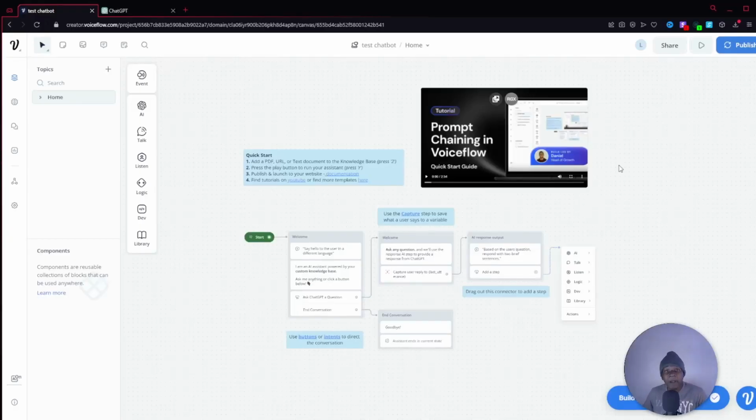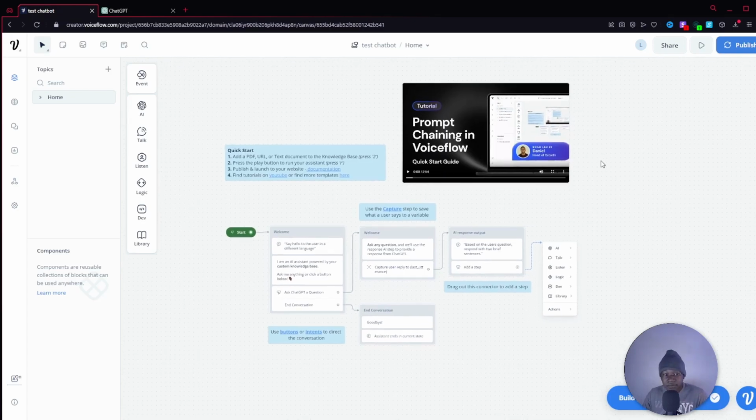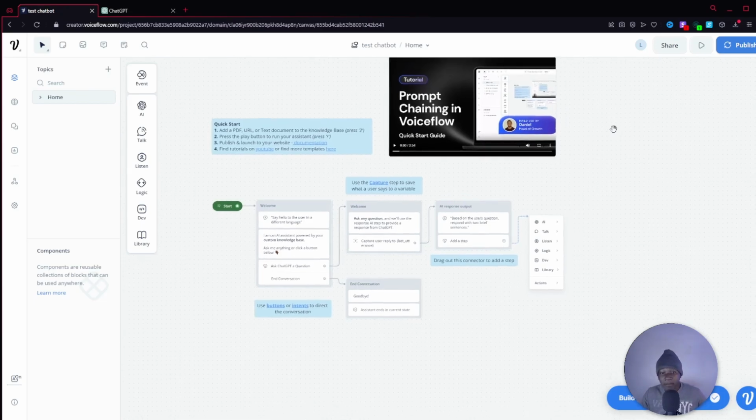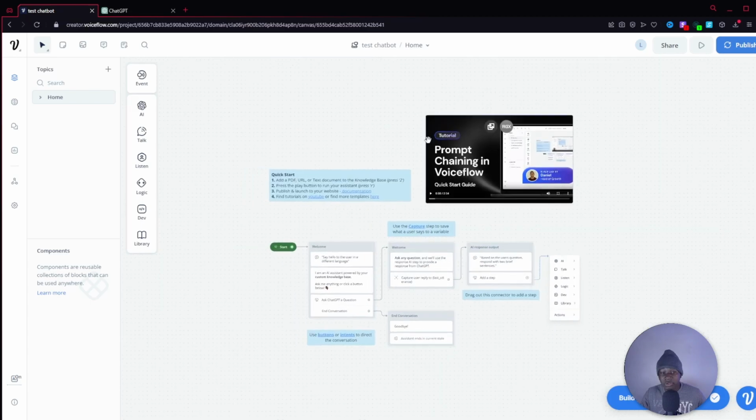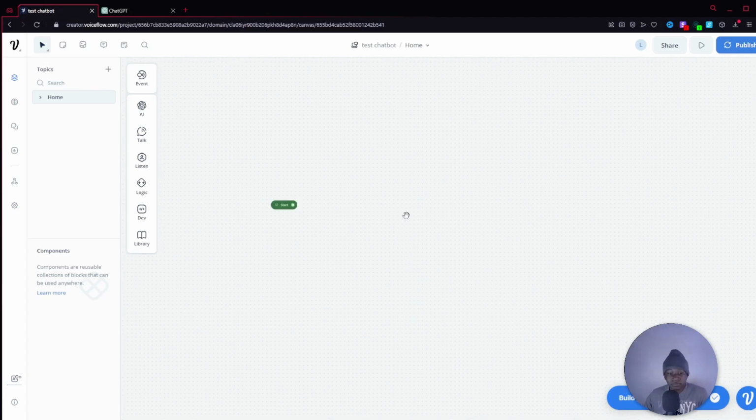So the tool that we're going to be using to make these chatbots is Voicebo. Voicebo is a really good tool, has a lot of good features, and it's really easy to make chatbots on it. So this is what the page looks like when you first make your chatbot, but we're not going to need all of this. So what you want to do is hold shift, drag, select all of that, and just get rid of it all. Cool. So now we've only got the start node here.